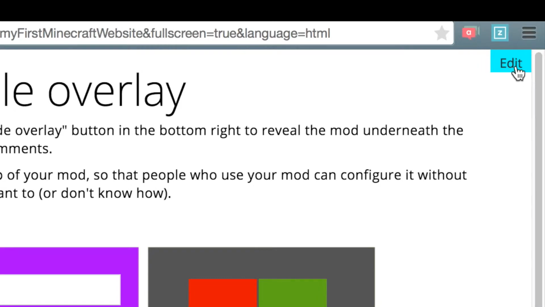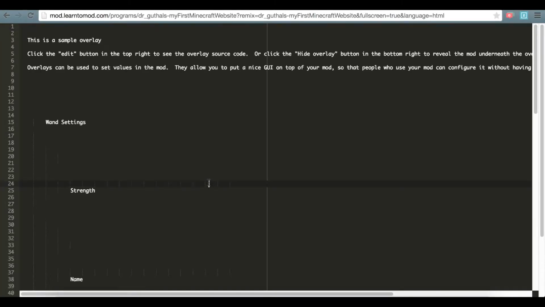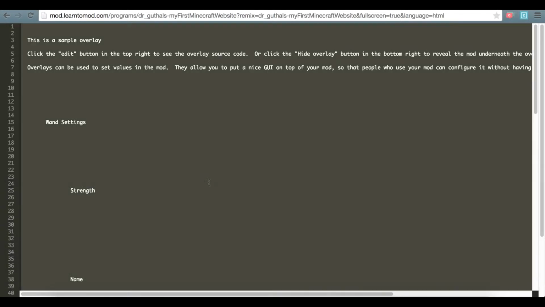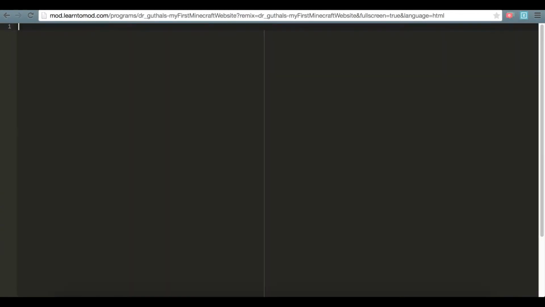So we're going to click on this blue edit button here at the top. We're just going to highlight everything and delete it all. What that means is that if you're on a PC, click Control A, and if you're on a Mac, click Command A. Then you're going to click Delete or Backspace. And now we have an empty programming environment.